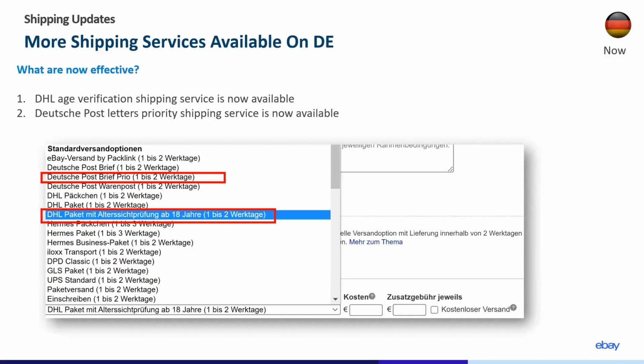Last is the shipping update on the Germany side. We have integrated two new shipping services, which are the DHL age verification shipping service and the Deutsche Post letter priority shipping service. When you choose the DHL age verification shipping service, this type of shipping label for the DHL package ensures age verification can now be booked if certain items, for example, FSK films and USK games, are not to be handed over to minors.